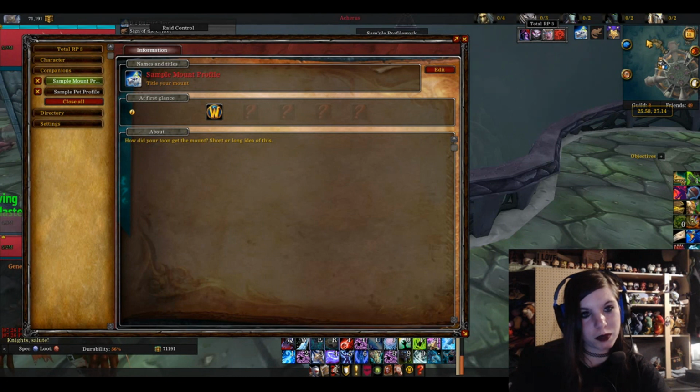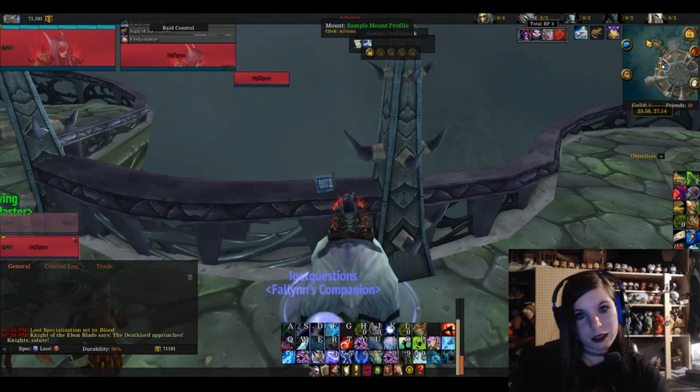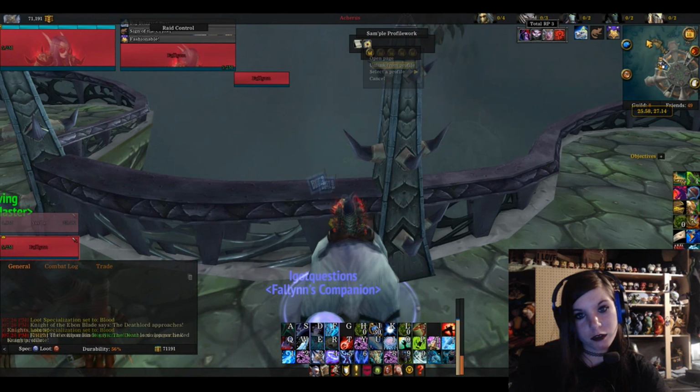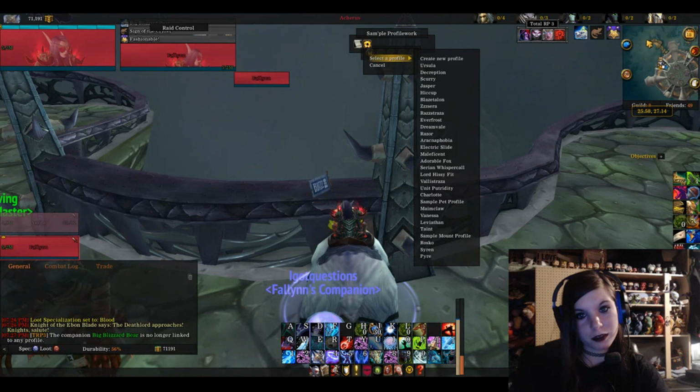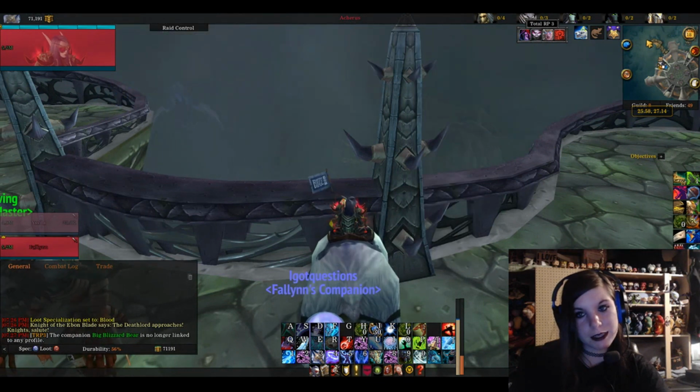You can title your mount, give them at a glance, and how you tuned them. Short or long idea of it. Are they important to the story? Give them a story. All up to you. And if you want to get rid of this from this particular mount, you hit unlink from profile, and boom, you can create another profile. You can select from a bunch of profiles or create a new one. Easy peasy. So there you have it.